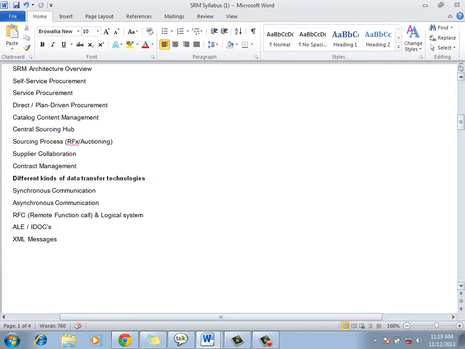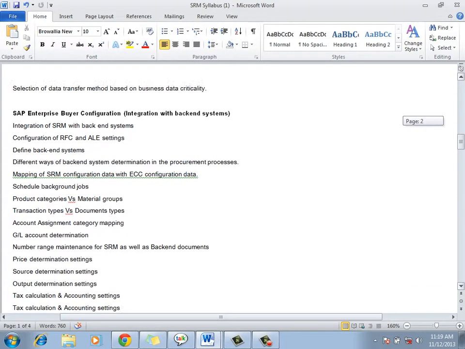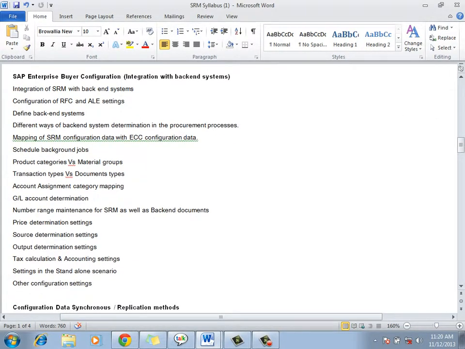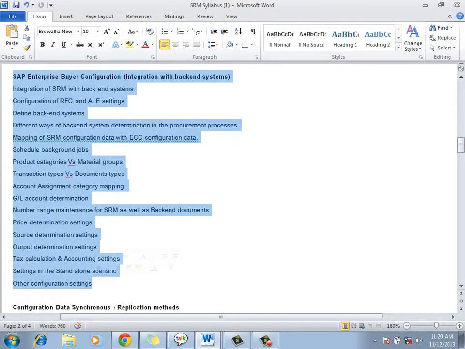Everything we are going to cover here. Then after, we are going to discuss all SAP SRM configuration which is available in the SAP SRM system, and also our respective configuration in the backend material management system. Also we are going to cover here integration of backend system with SRM system.